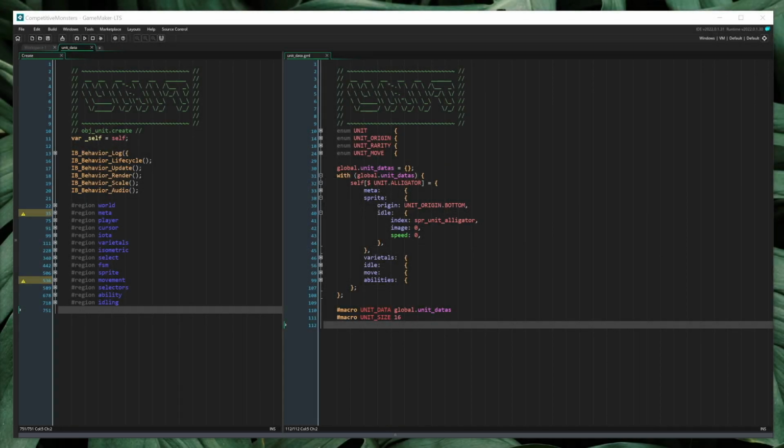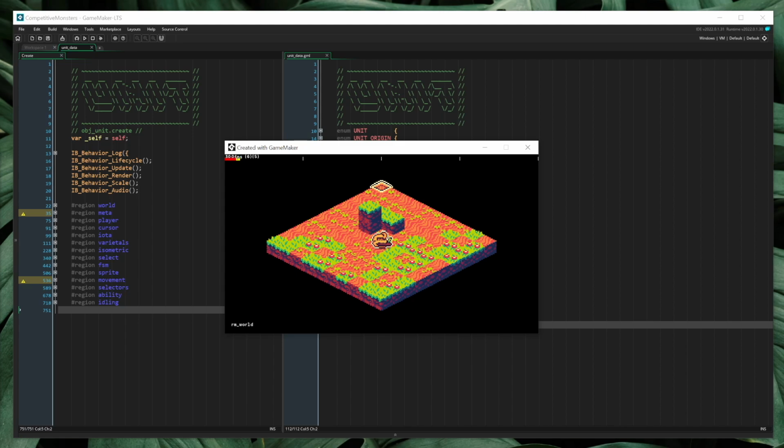So here on the screen, I have an example. On the left side is our object, and on our right side is global data for configuring this object. If I go ahead and hit play, we can visualize what we're working on. This is an isometric grid-based tactics game with different units that move around the board. In this case, I have one unit on the board that looks like an alligator.